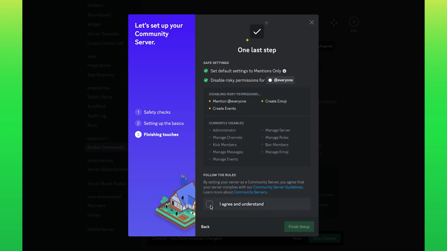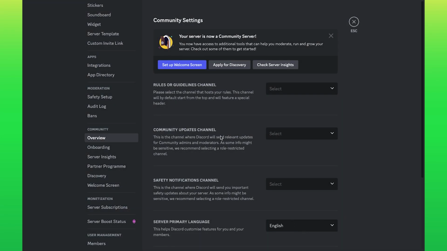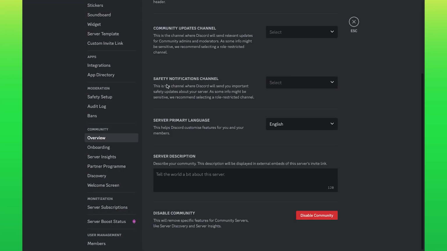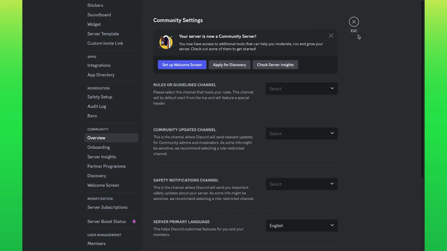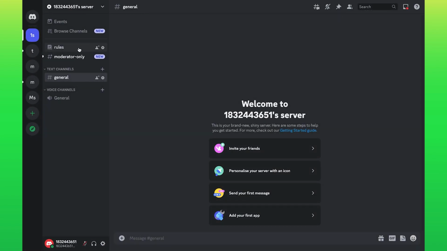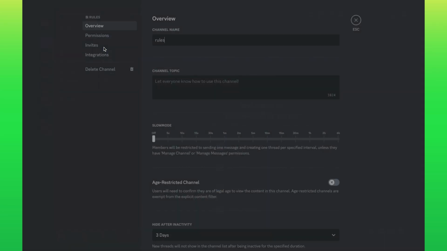Click on Next to continue. Lastly, click on I agree and understand. Then click on Finish Setup. Click on the cross icon on your top right to close this tab. As you can see, the option of rules is on your left panel.